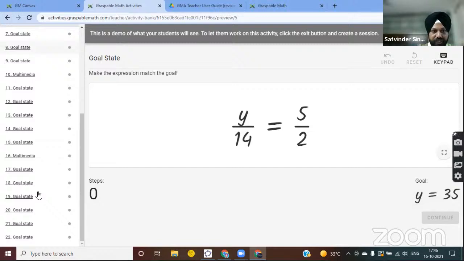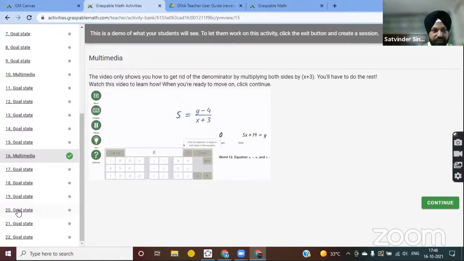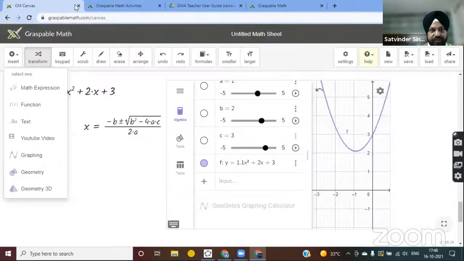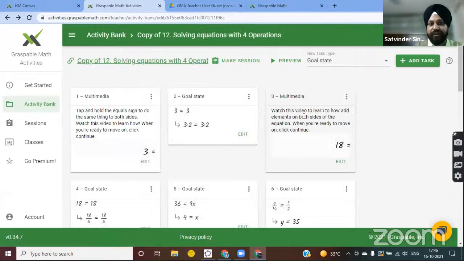Look at this. There are multiple things. Multimedia means you can also add a video. You can also add a YouTube video or other things, so you can show other things as well. There are multiple ways of goal setting as well. So I'm going back to the canvas, sorry. Let's close this exit preview and show you quickly how you can create your activity.